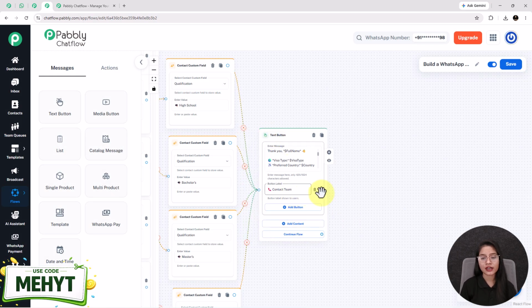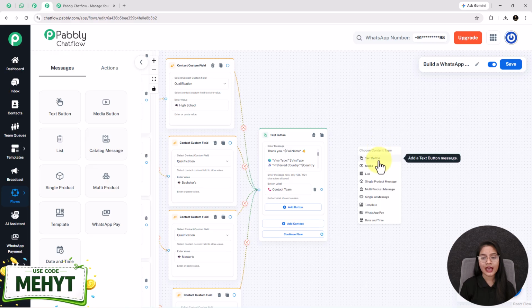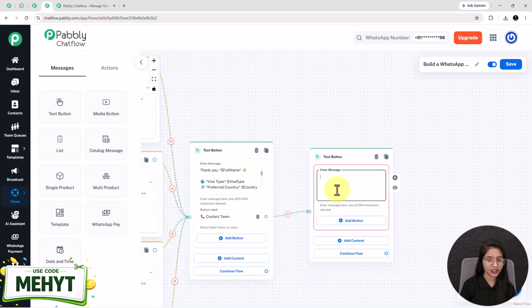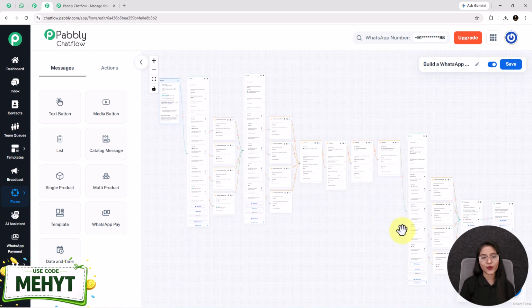Now when the client clicks on this contact team button, then my bot will share the contact details of the visa consultant. For that I am clicking on this circle, dragging a line and selecting the content type as text button. After that I am entering the contact information of the visa consultants in this enter message box. Here I have added it, and our flow is completed.